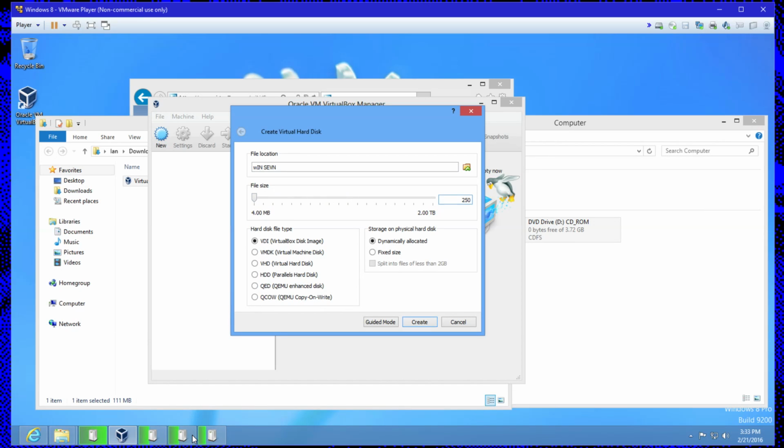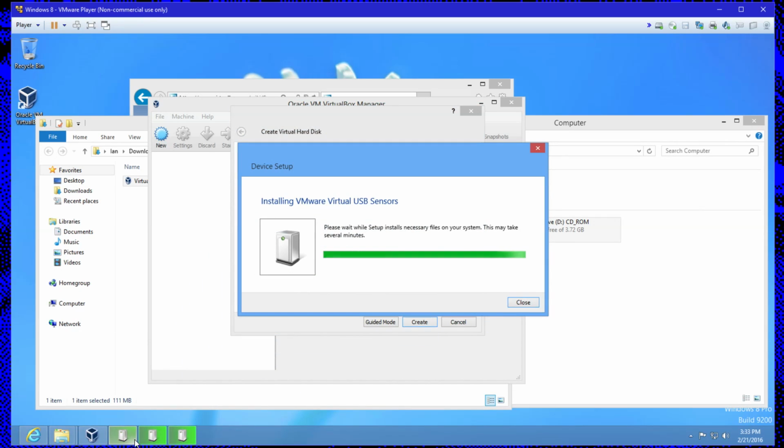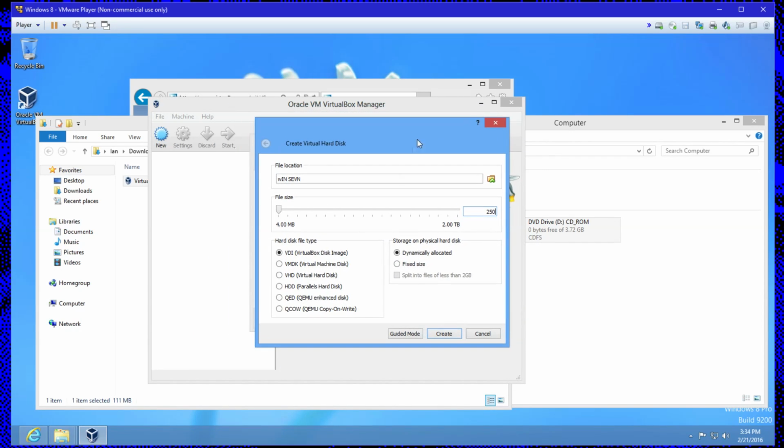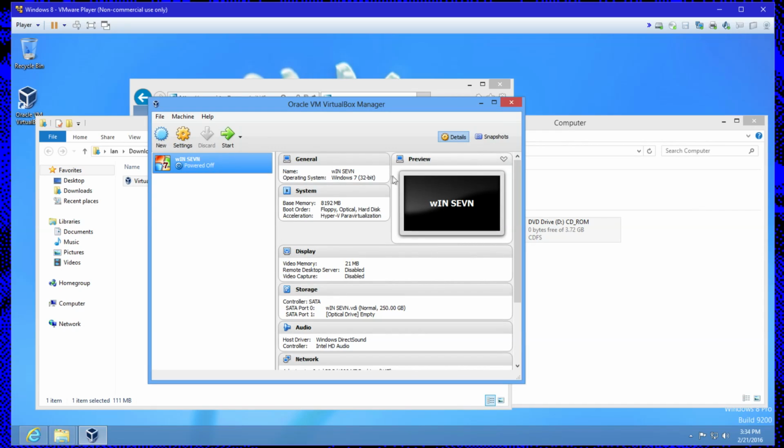Okay. Oh God, what is happening? Okay. That was a little scary. Dynamically allocated 250. Oh, I didn't put gigabyte. I didn't even get gigabyte. Got the G. There we go. Okay, so we got 8 gigabytes and a 250 gigabyte hard drive.